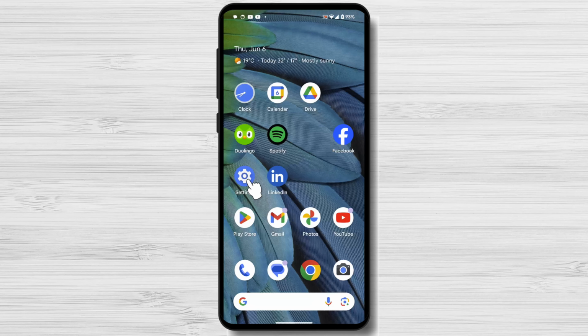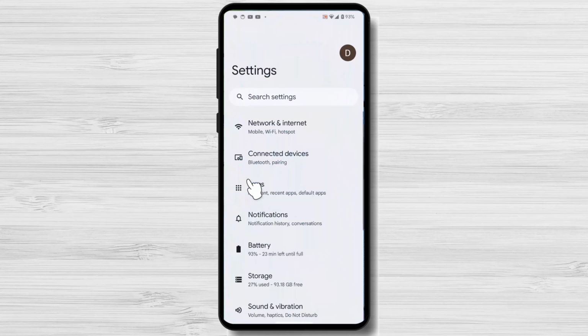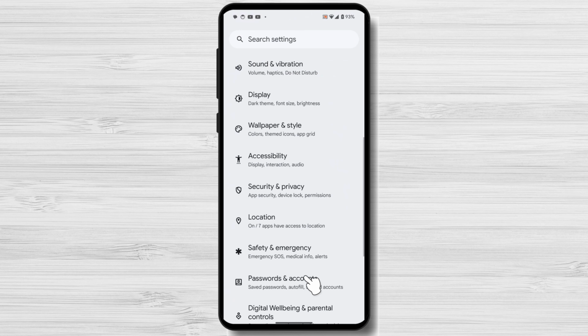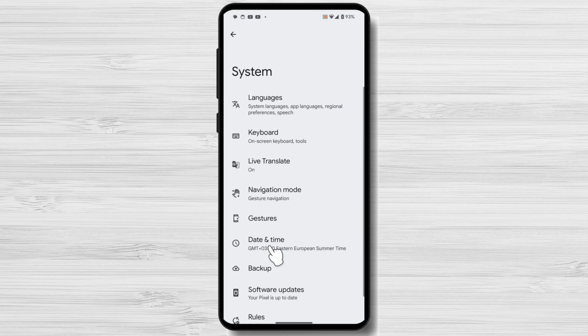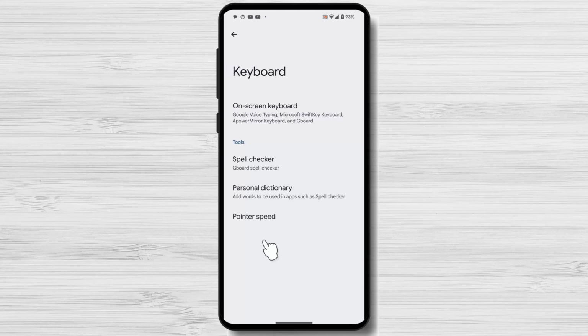The first step is to locate the Settings app on your home screen or in your app drawer and tap to open it. The icon typically looks like a gear. Scroll down and look for System or General Management, depending on your Android version and device manufacturer. In the System or General Management menu, tap on Keyboard if you have these options. You can also look for Language and Input or Languages and Input. This will open the settings related to your keyboard and language preferences.